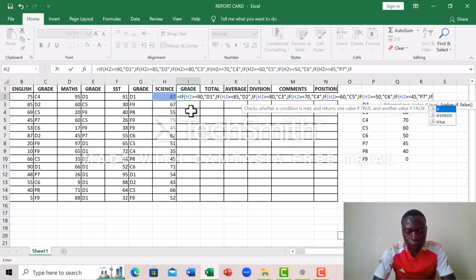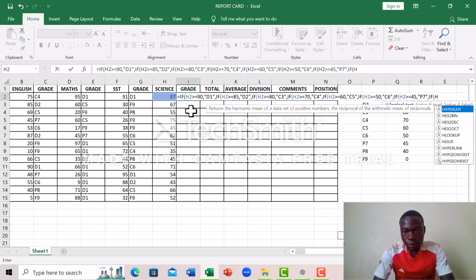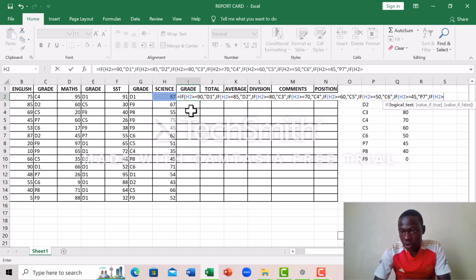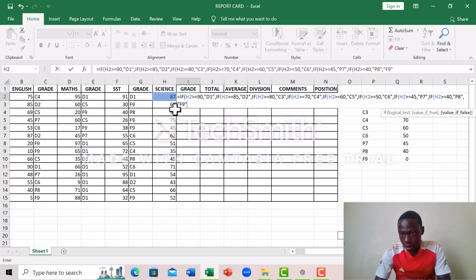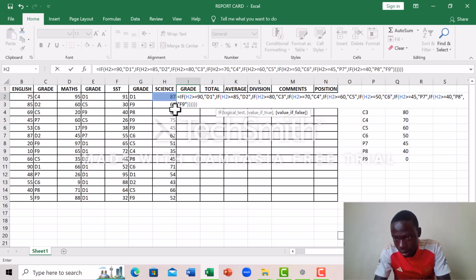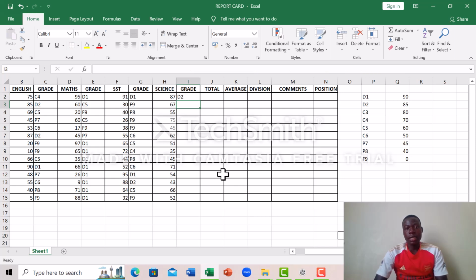Comma, IF H2 greater than or equal to 40, comma, pass 8, comma, open the quote, F9, close the quote, and close the bracket. Press enter. You see this is D2.